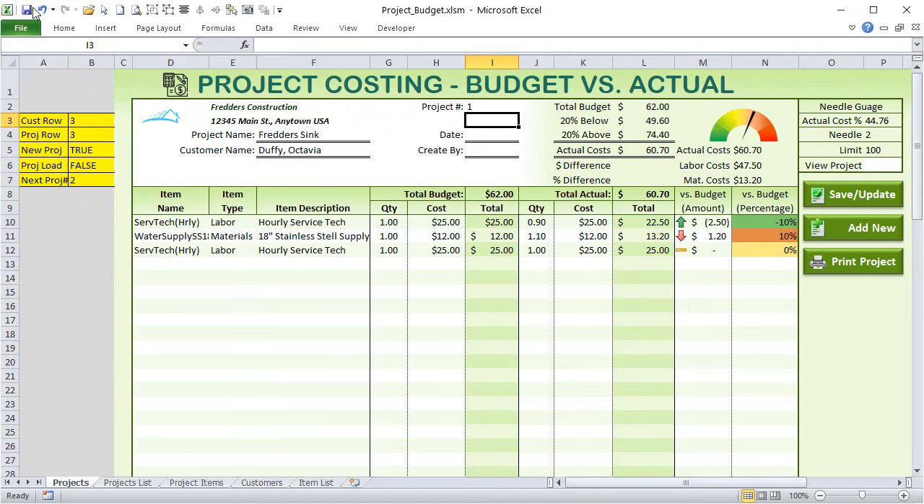Okay, so let's save our work so far. Let's go back into the VBA and let's get this address 1 and address 2 done.